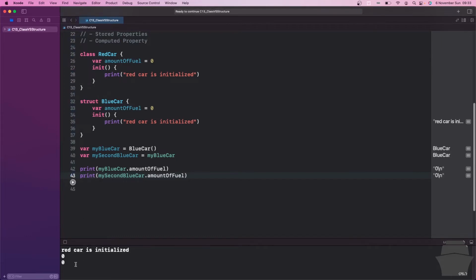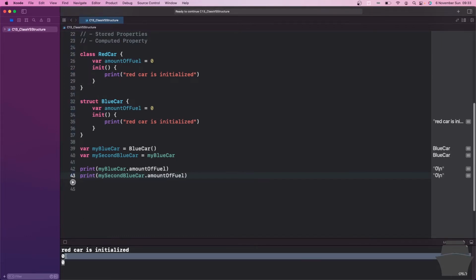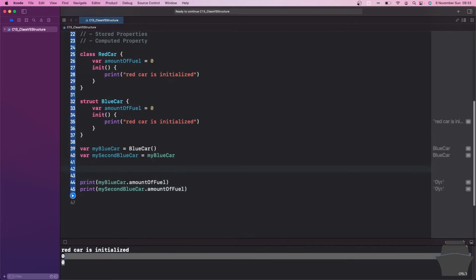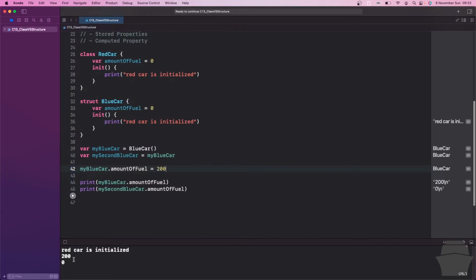It is all right. It shows the initial value, which is 0. Let's try to change the my blue car amount of fill. Let's say my blue car dot amount of fill is equal to 200, and hit print. Here we can see only the my blue car amount of fill property was changed.